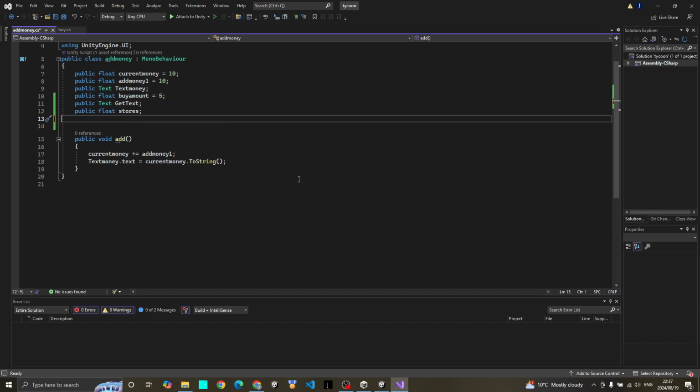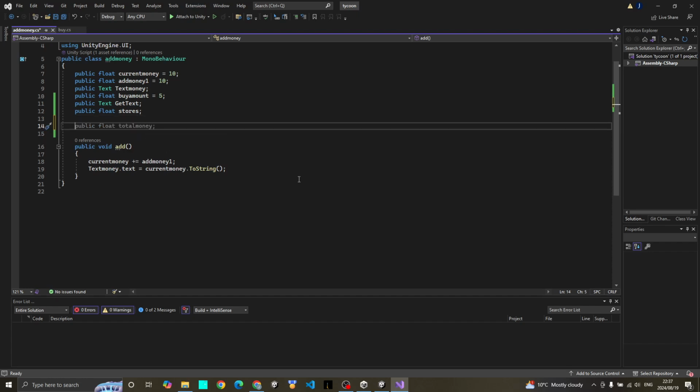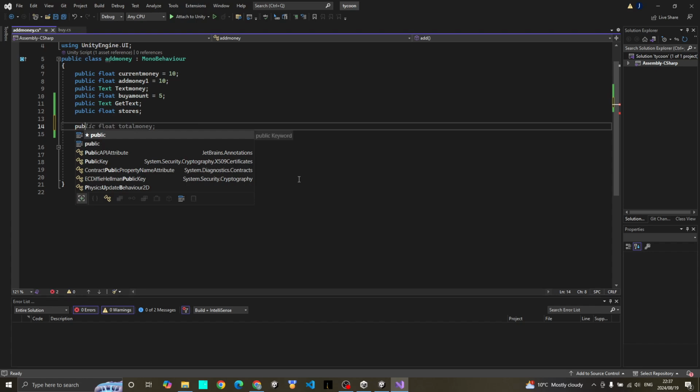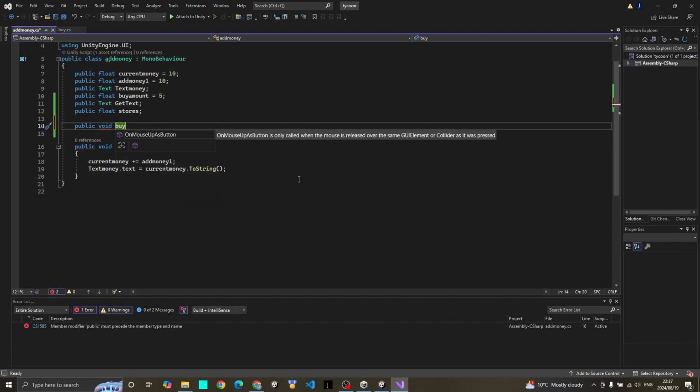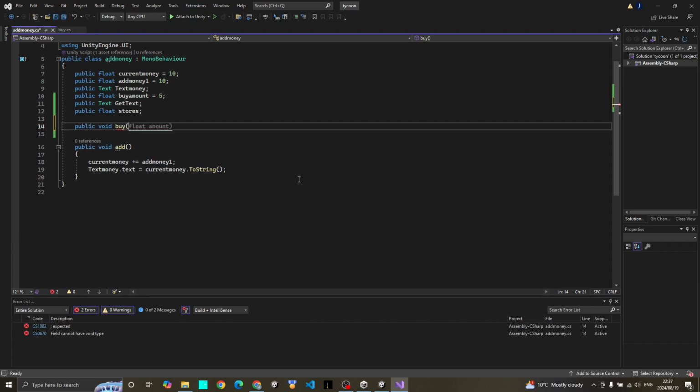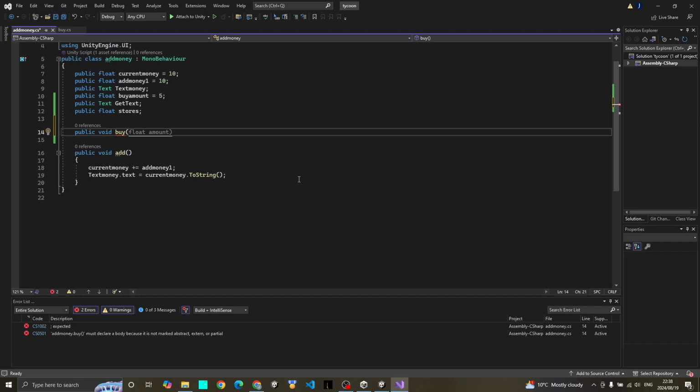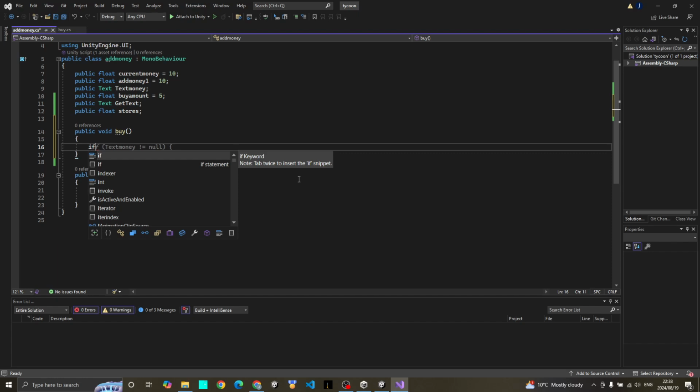So let's go. Then we wanna make a function to call on when we press the button. So public void, and we wanna name this Buy, and then don't forget the brackets. Then close the brackets, then shift and curly brackets.